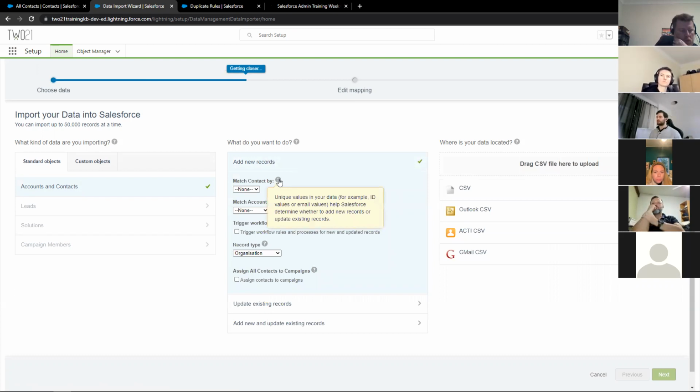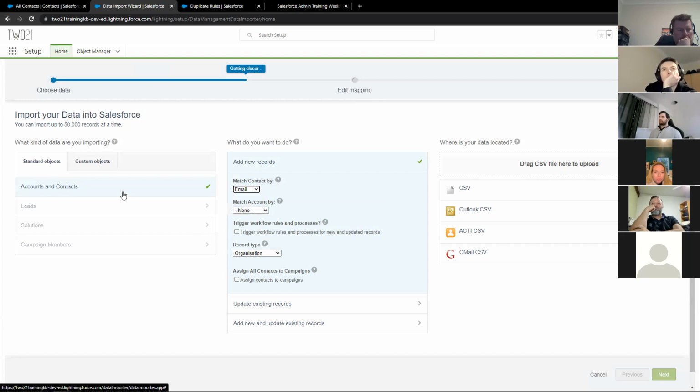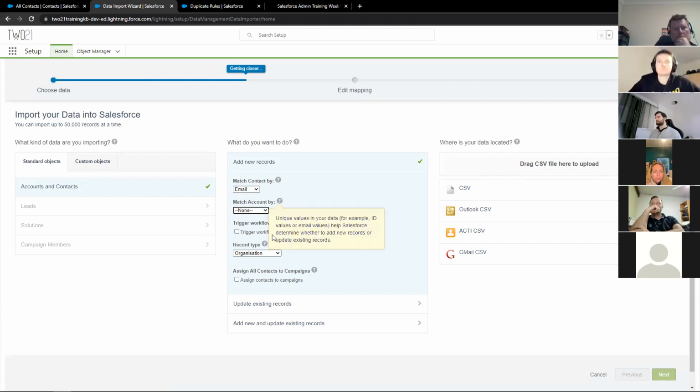And here, for your duplicate management, you make sure whether it exists or not. You might say the given name, which would be the concatenation of the first and last name, email, or no matching, up to your preference. For the accounts and contacts, I'm not sure why, I'm sure there's a Salesforce reason why they've grouped them together, so you can import accounts and contacts at the same time. If you're doing that, you could decide if you wanted to match for duplicate accounts or not.